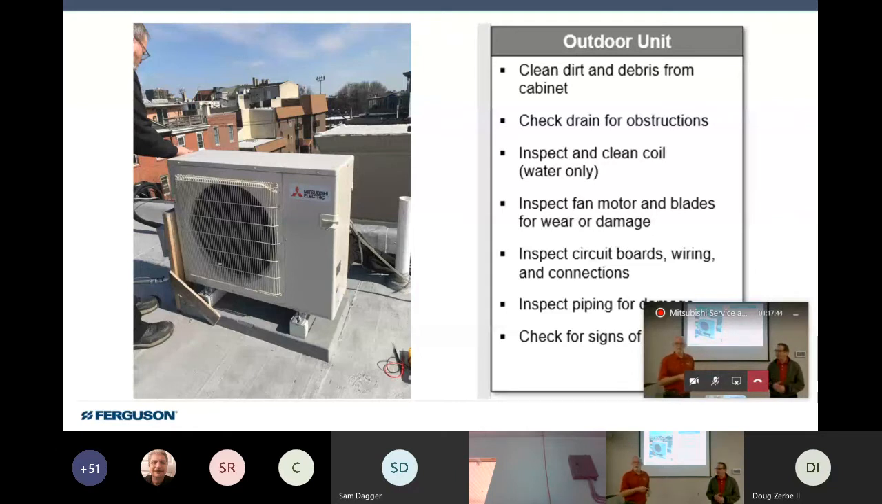Inspect the fan motor blades for wear and damage. We'll get into that. We're going to look at our circuit boards. We're going to look at wiring, loose wiring, discolored wiring, which may show that it's loose and heated up at our connections. Let's look at our piping, the refrigerant piping that's going around the unit. Has the insulation fallen off? We'll go there too.